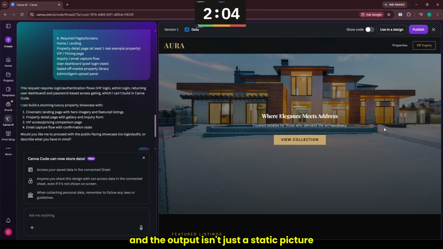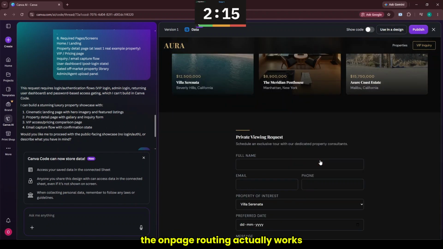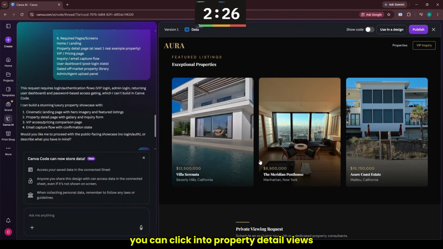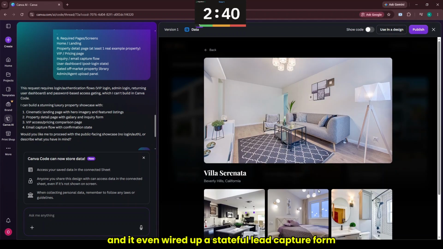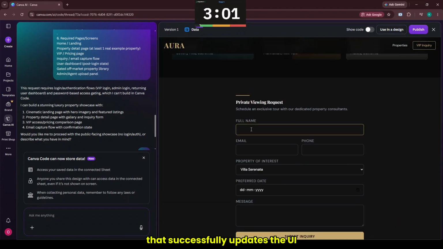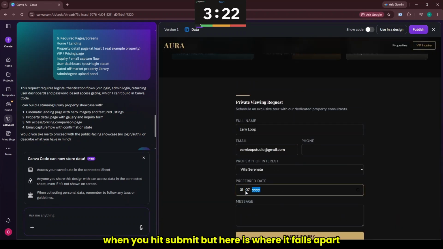And the output isn't just a static picture. The on-page routing actually works. You can click into property detail views, and it even wired up a stateful lead capture form that successfully updates the UI when you hit submit.